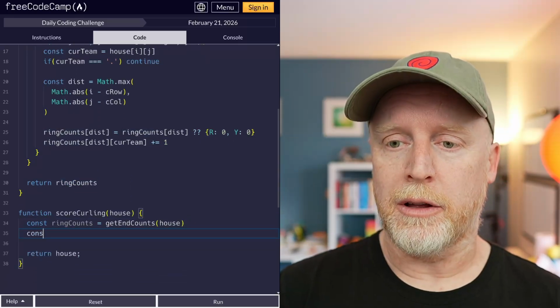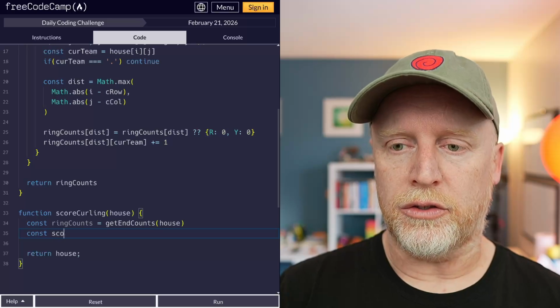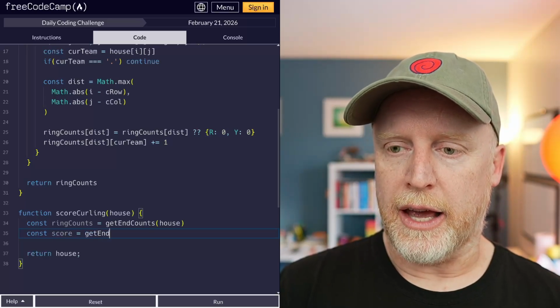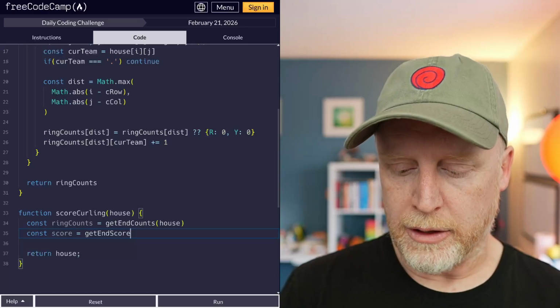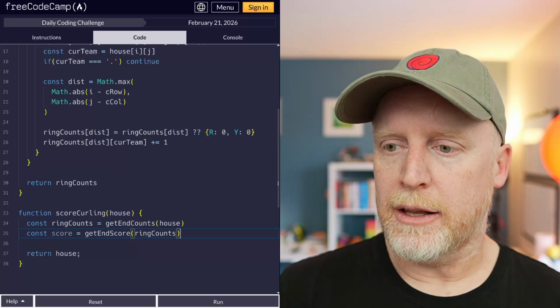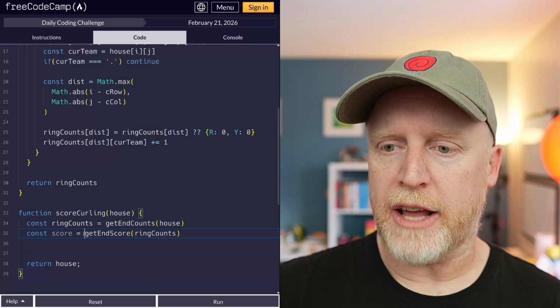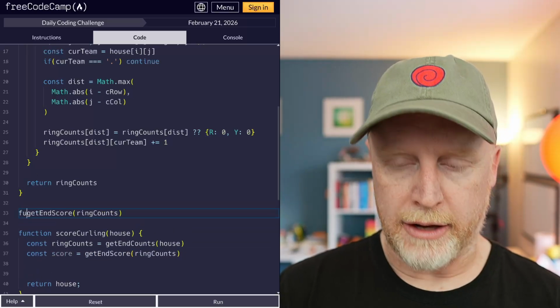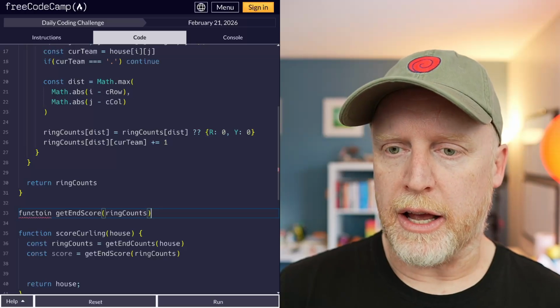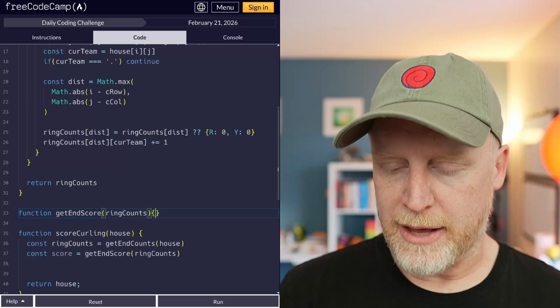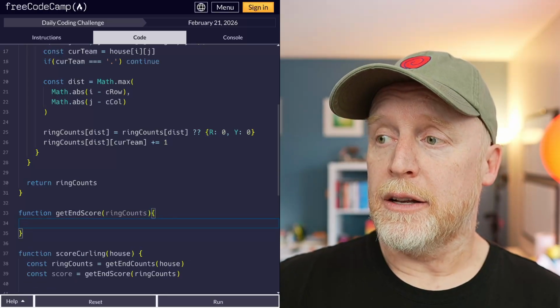So right here, we have const score, and that's going to be equal to getEndScore, okay? What are we passing in? Well, we're passing in ringCounts, right? Just like this. We haven't actually created that, so we can go and grab it and start making that function. getEnd, oh, spelling it right. Come on, doing it right. There we go. Excellent.